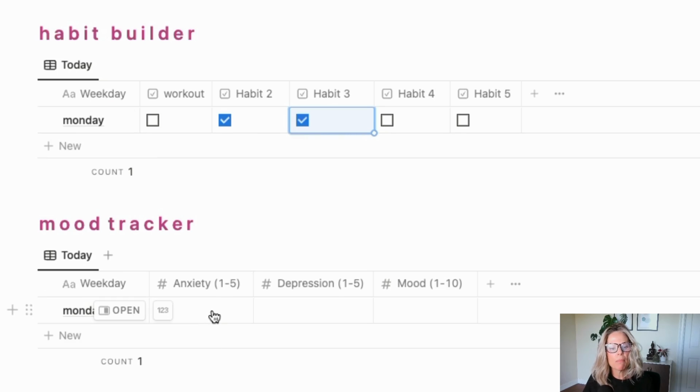But it lets you measure things like anxiety level, depression level, your mood level. You can put anything else in here. So if you want to track your weight or your hours of sleep, you can put anything in here, but it will all track back to the main database, which I will show you as soon as we get through all of this.